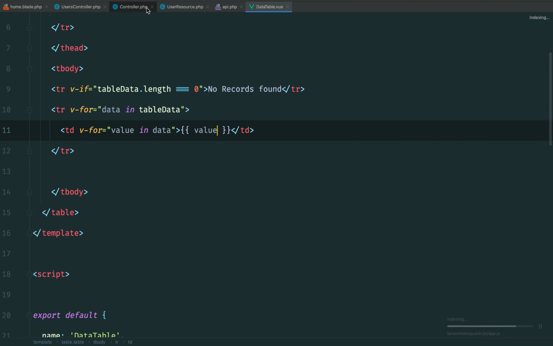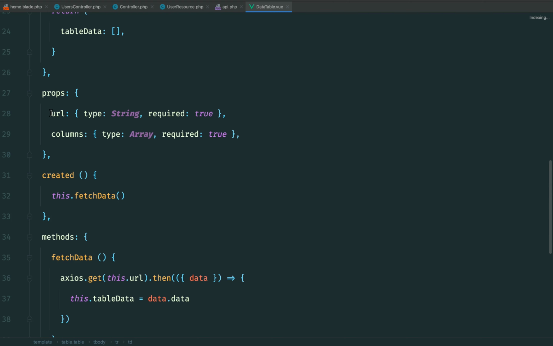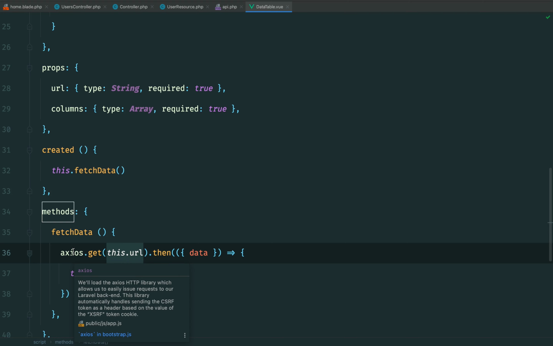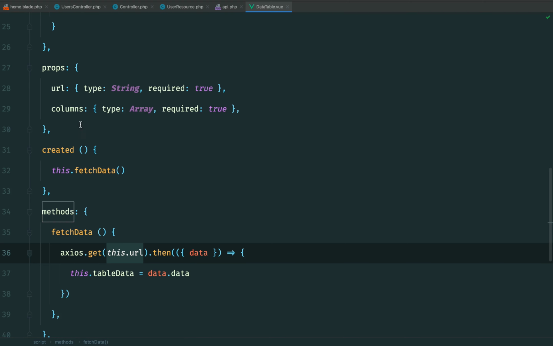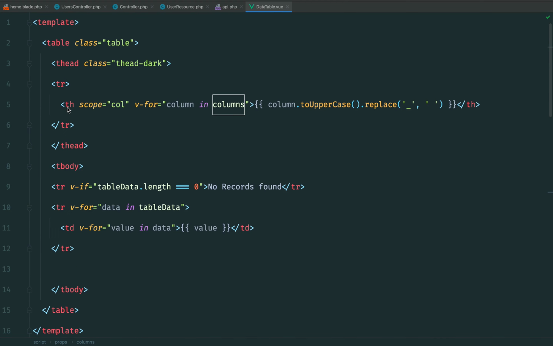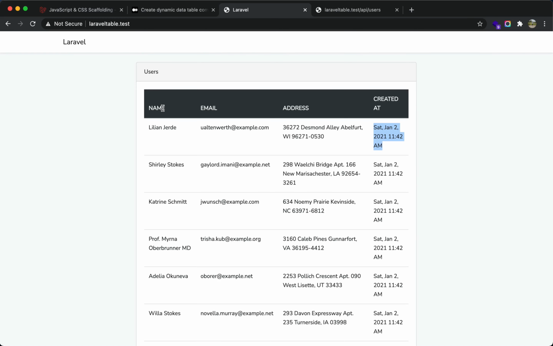We simply created a data table component. This component is simply accepting two props, URL and columns. The first one is used to fetch the data using a third-party library like Axios for the HTTP request, and the second is used to specify the columns that we require. So this is what we have achieved in this video.